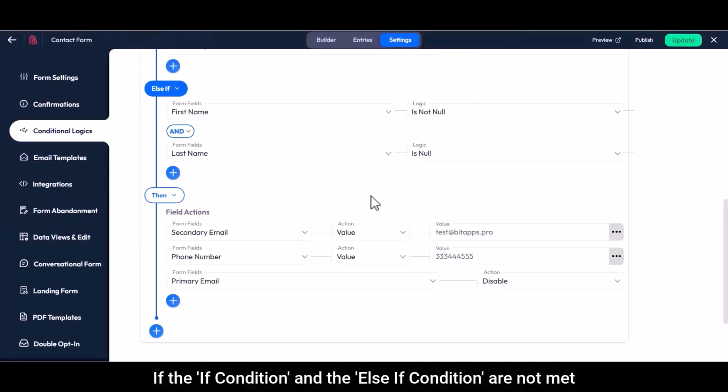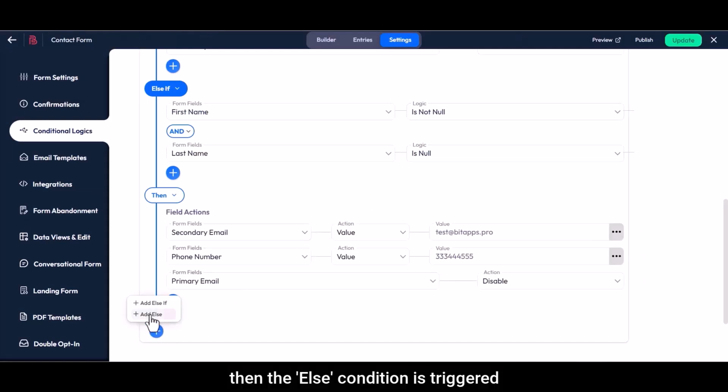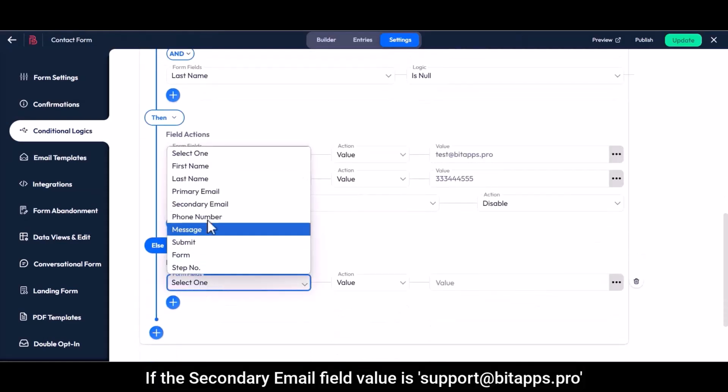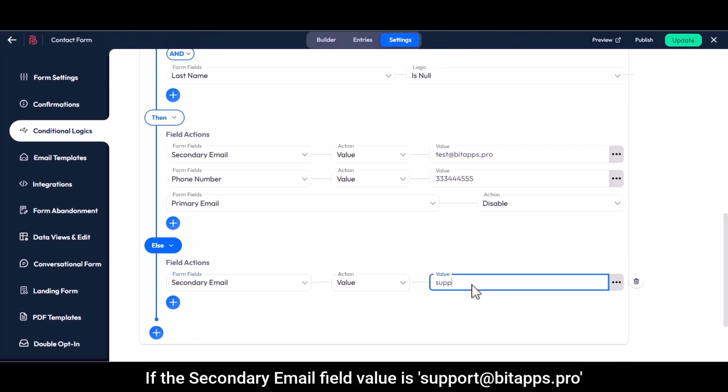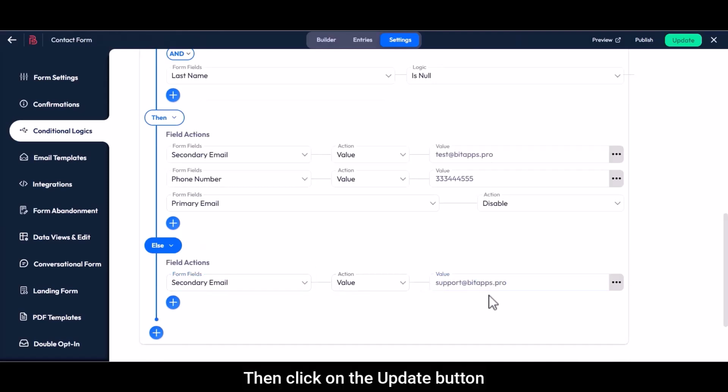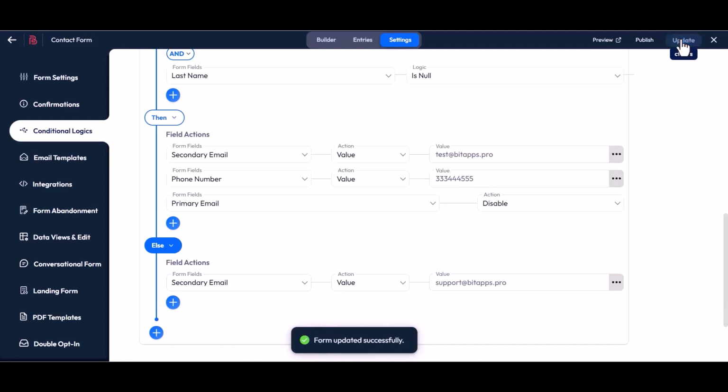If the if condition and the else if condition are not met, then the else condition is triggered. If the secondary email field value is support@bitapps.pro, then click on the Update button.